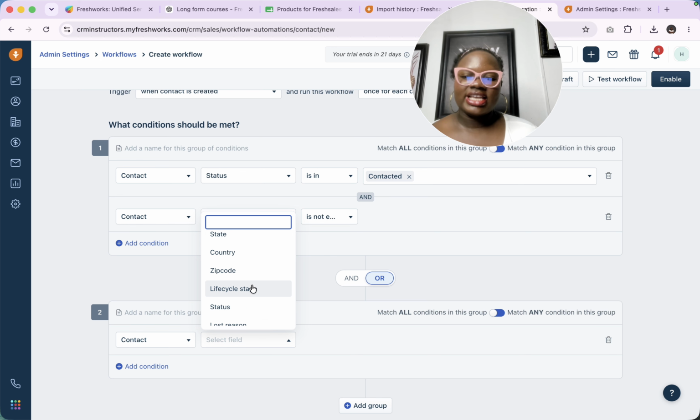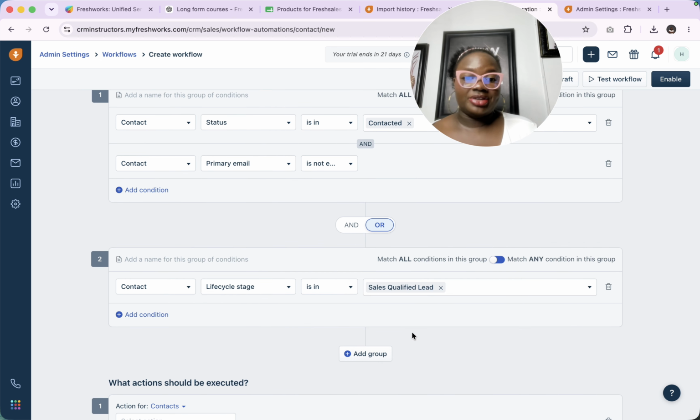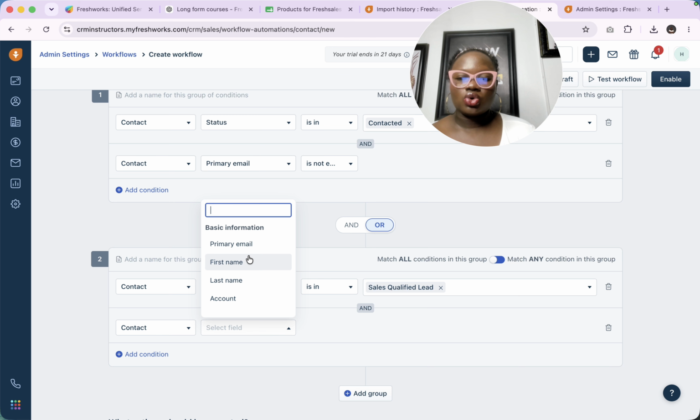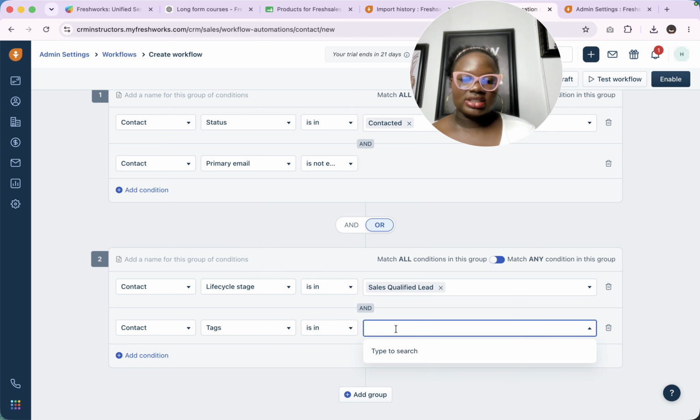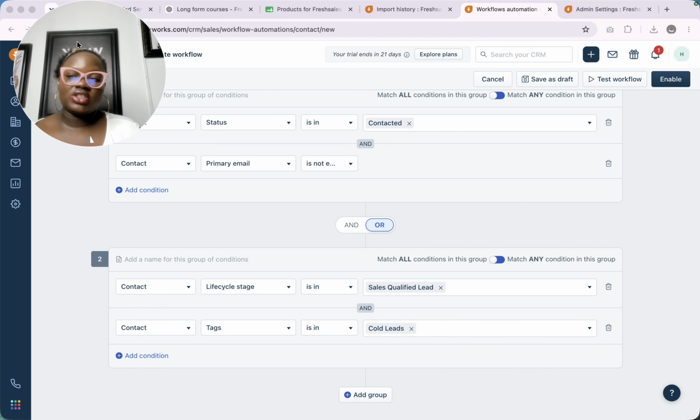You can also say, maybe let's say if the life cycle stage is now qualified lead, we can also add another condition, and say if the contact tag is cold lead. So I'm just using this as an example. It's a weird example, but it's just for tutorial's sake.